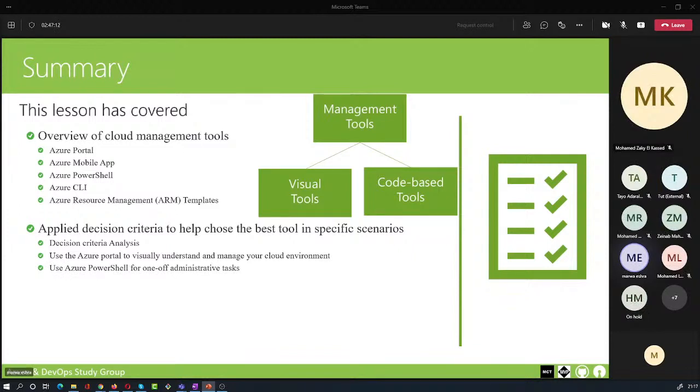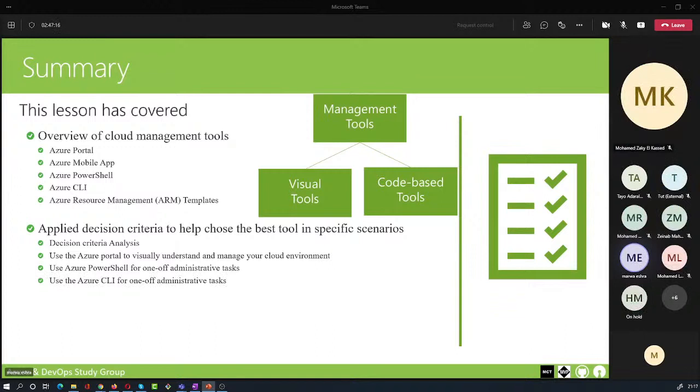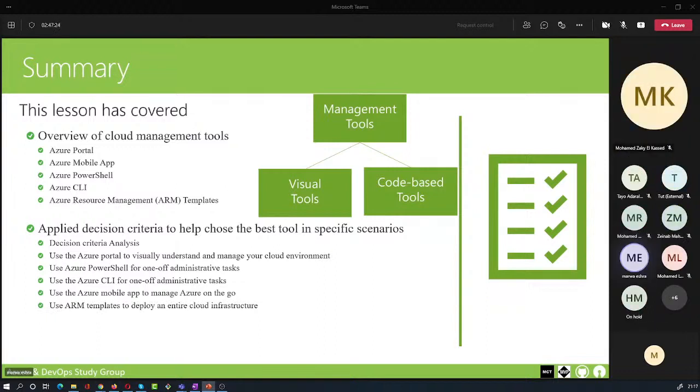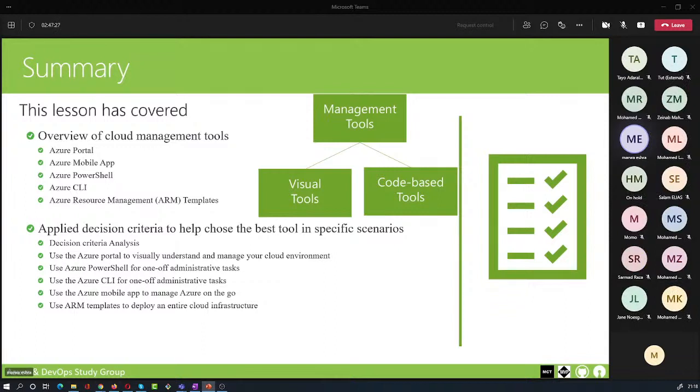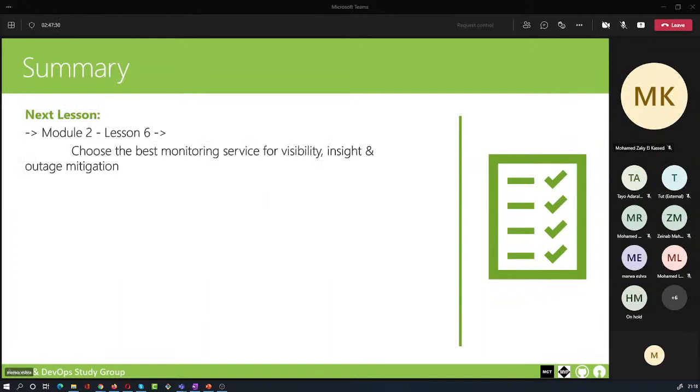With Azure PowerShell, one-off administration tasks. Same thing with Azure command line interface, just the difference: this is Bash, this is Windows preference. And Azure mobile app to manage Azure on the go. ARM templates to deploy an entire cloud infrastructure that's reliable. So that is it for me. Any questions?